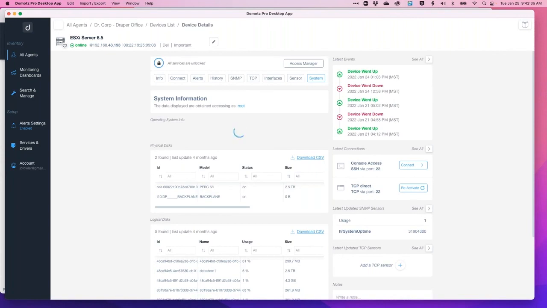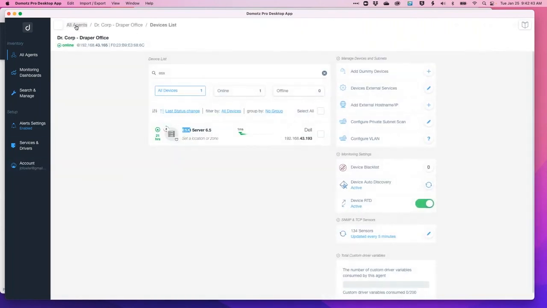Anyway, seeing this type of patch information, being able to report on that helps you better understand that all of your systems are up to date and working as expected.